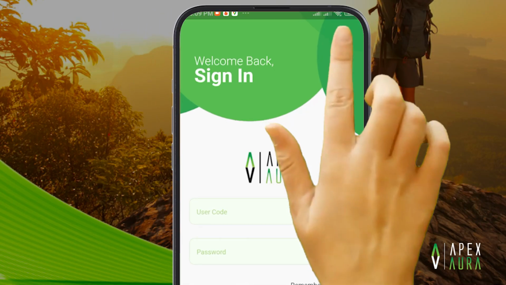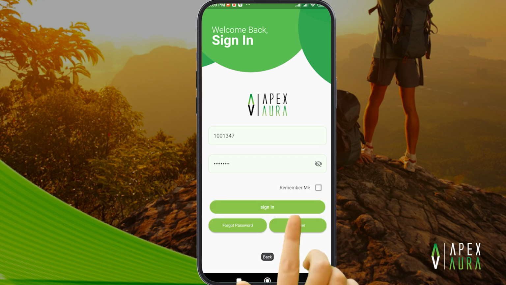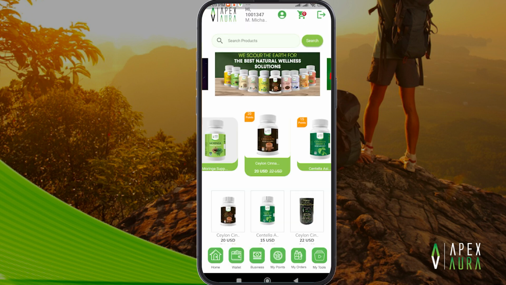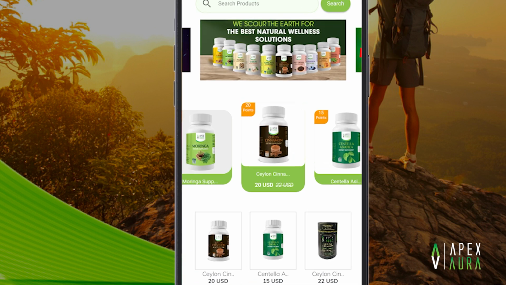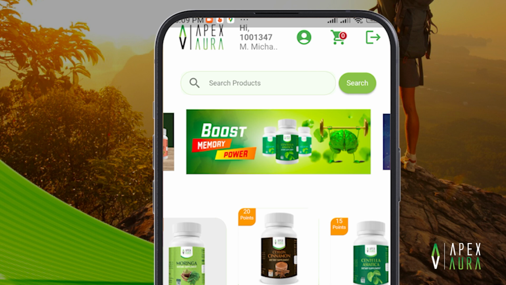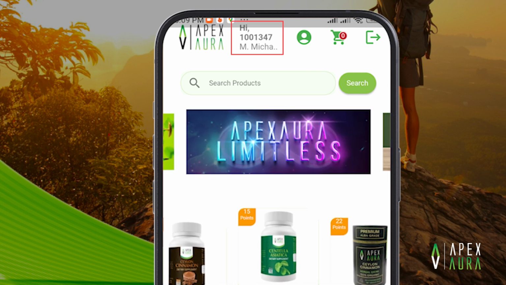Click on the Login button. Enter your user code and password. Click Login. Being an Apexaura member grants you access to special discounted prices on our products. So, ensure you're logged in when making your purchases. You can easily verify your membership by checking your name and user code at the top of the app.